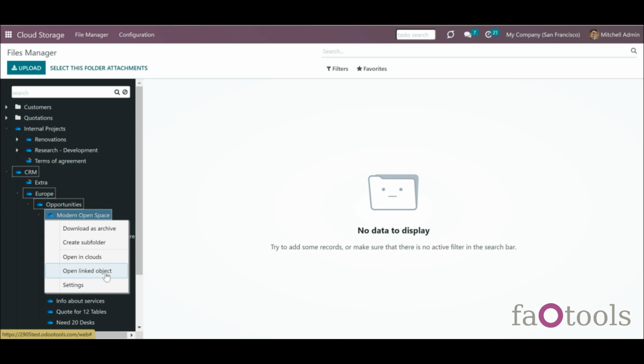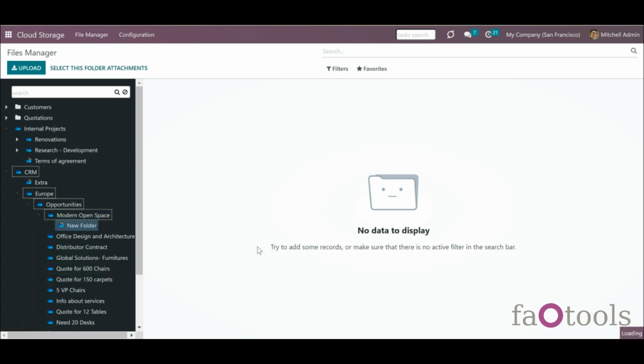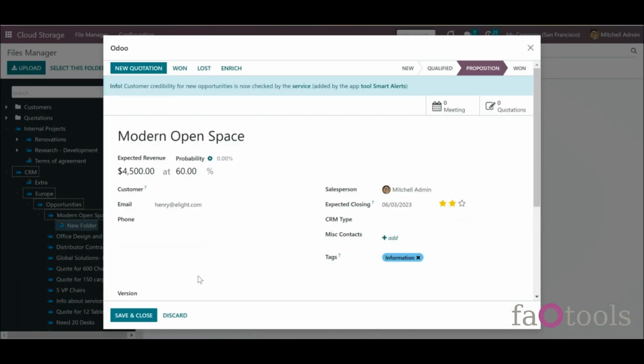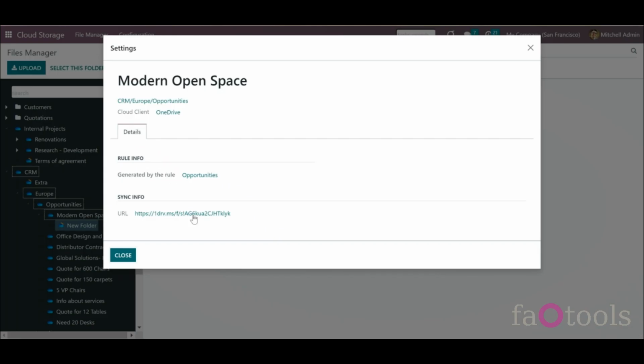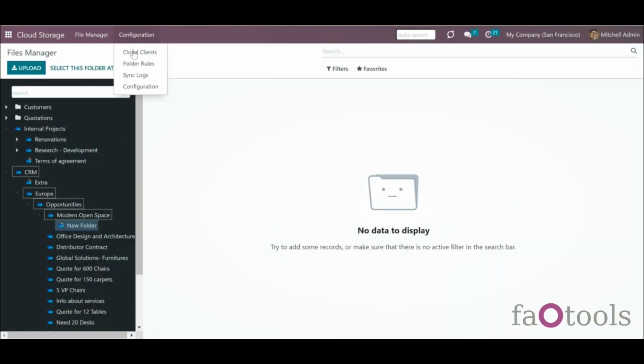Open Linked Object. As you know, automatically generated folders are generated based on Odoo objects. Thus, it is possible to open a linked object of a folder. And the last action is Settings. Choose this option to see the automatic folder settings. Keep in mind that automatic folder rules, hierarchy and settings cannot be changed from the single view menu. To change the rule settings, go to Configuration, Folder Rules.